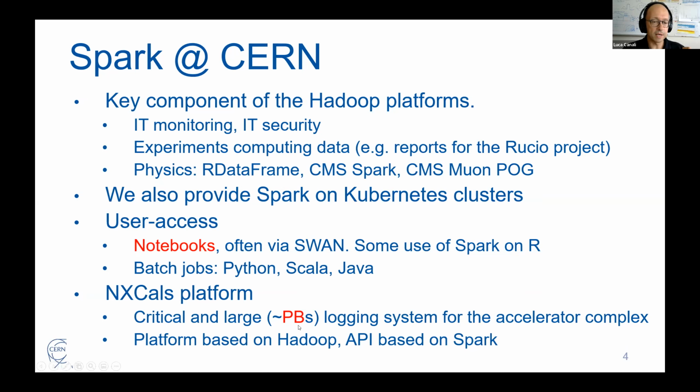And there is this very large project where an API based on top of Spark runs on the NXCALS platform. This is the accelerator logging complex where they log basically the thousands of sensors from the various accelerators and subsystems. And then when people need to query that, they will, for example, connect to SWAN, ask for the events that they need, and they will get a Spark data frame back. And then they do the processing on that.